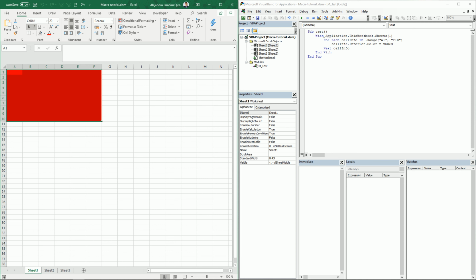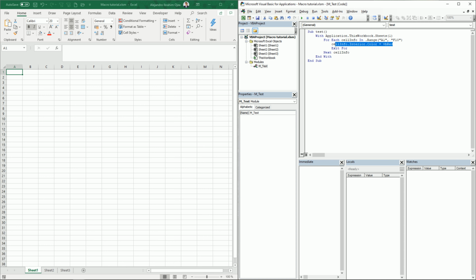So the for each loop, as well as most of the other loops that we've seen, can be exited prematurely if you want, for any reason. If, for example, you write the exit for statement. Okay, so if you want to actually see this example, technically it should only fill the A1, and because then it reaches the exit for, it shouldn't fill any more cells.